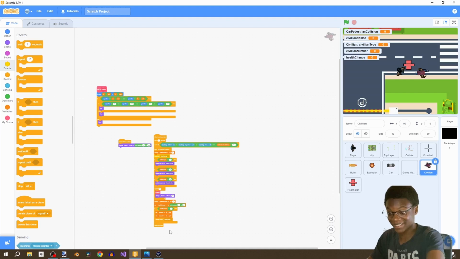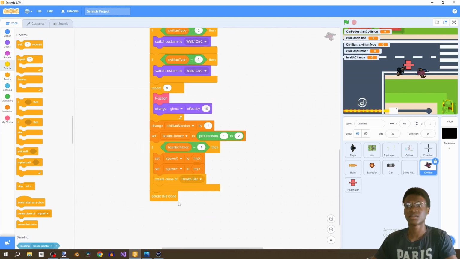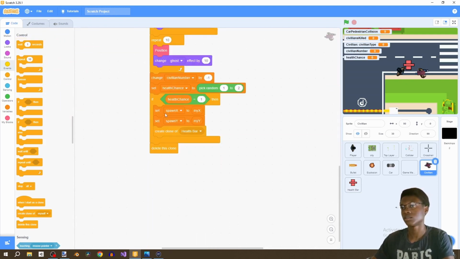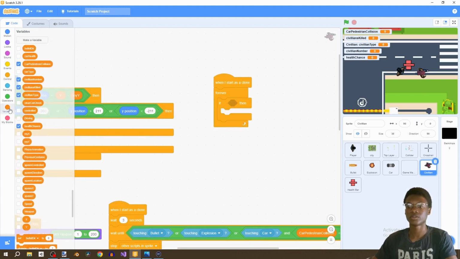So next thing is we want to see, forever when I start this clone. So when I start this clone, forever, I think, did I explain this? Create a clone of health bar. We're saying I set spawn x and spawn y to my x and my y, so that once we spawn the health bar, we say when I start this clone, make its my x and my y spawn x, spawn y, so it spawns in the correct position, and delete the clone. Okay, so now we're gonna say if civilian collision equals to true.